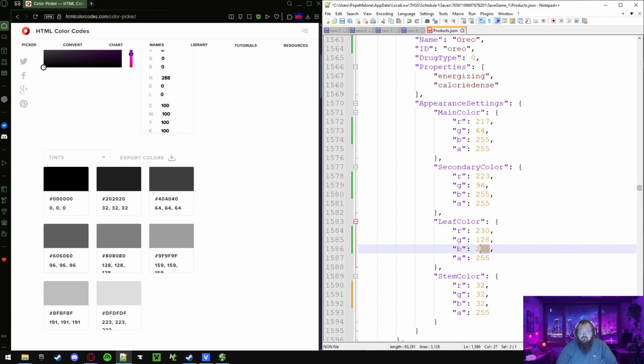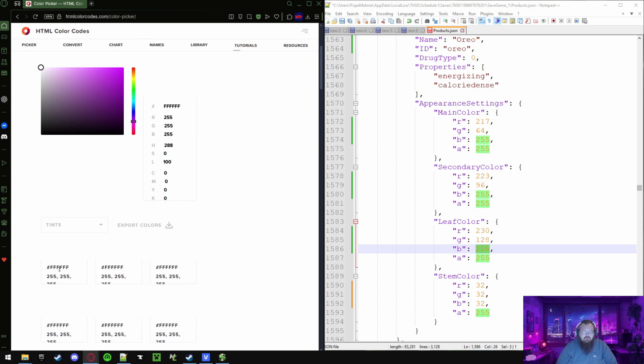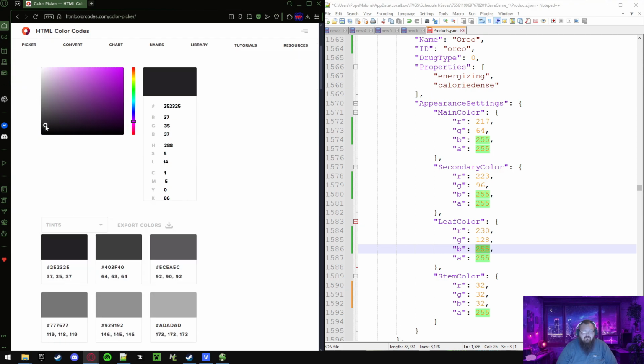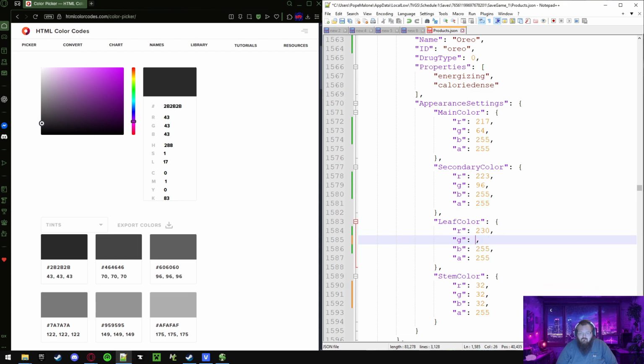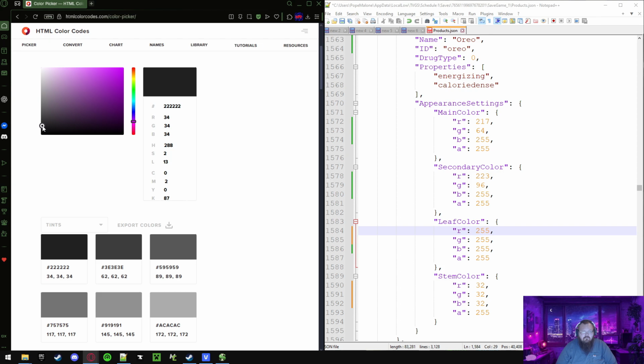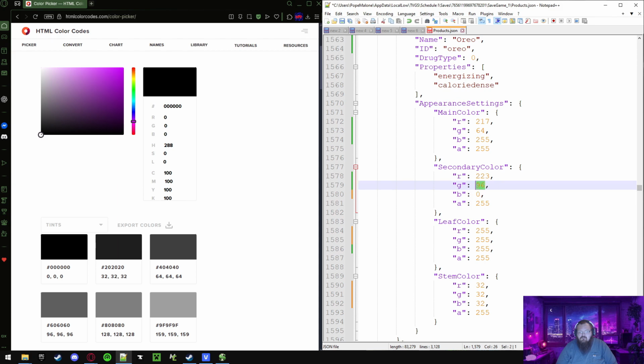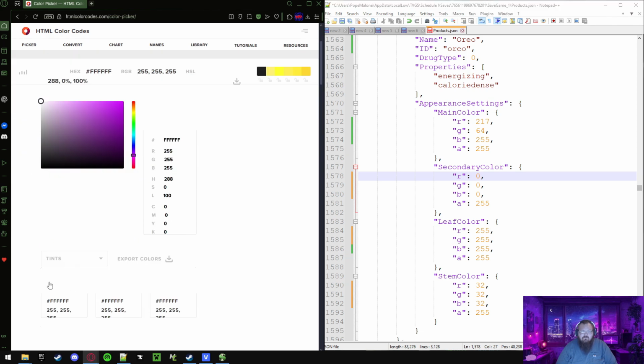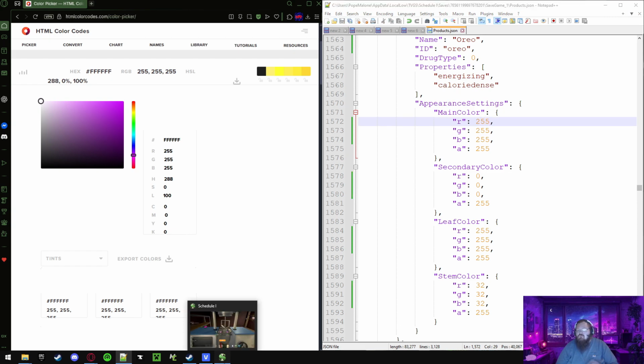The leaf color, we'll go with the white. Let's do all the way white, so that'll be all 255s. 255 for that as well. The secondary leaf color, instead we'll go all dark, so it'll be all zeros. And then the main color, we'll go back with the white. So we'll do 255, 255, 255. Now let's save that, and I'll catch y'all when the mixtures change.